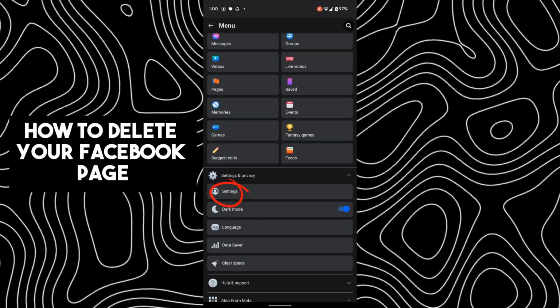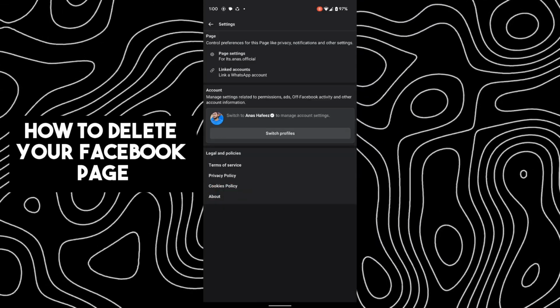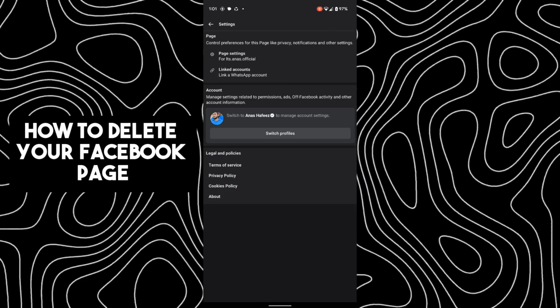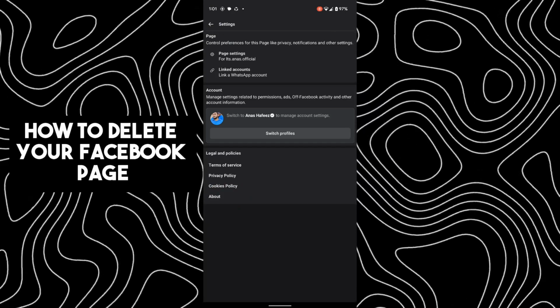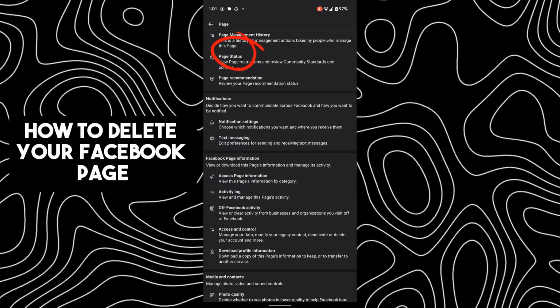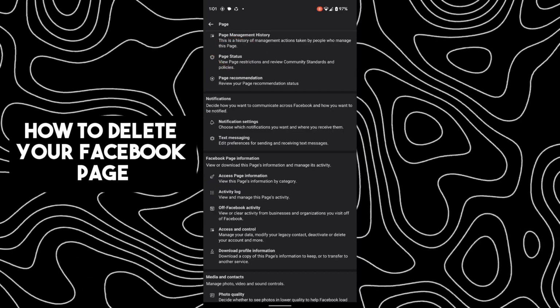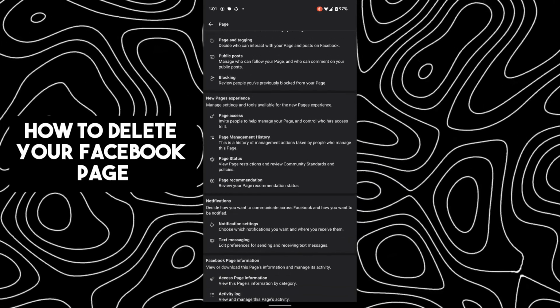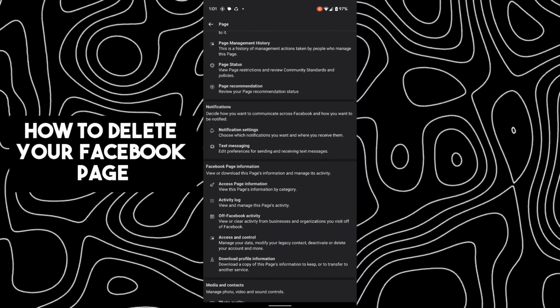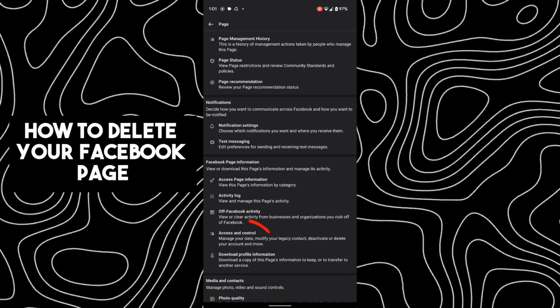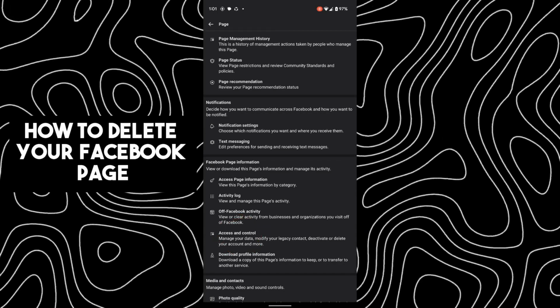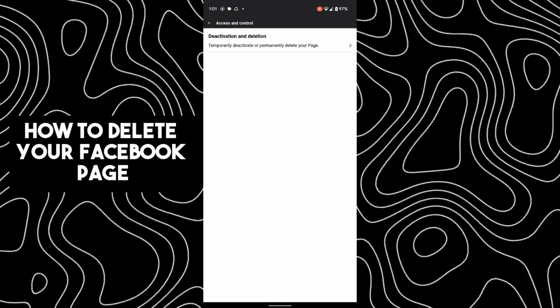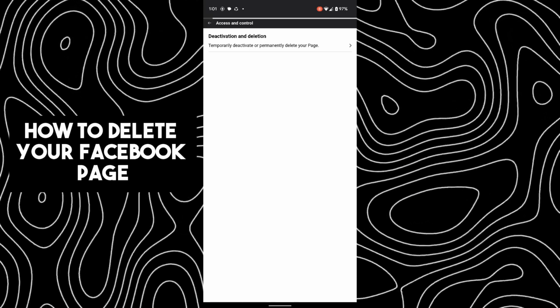So just scroll down and click on settings. After tapping on settings, you now have multiple options about the page. You have to tap on page settings. After tapping on page settings, you now have to just scroll down and find the option access and control. Here it is. Tap on this. Now tap on deactivation and deletion.